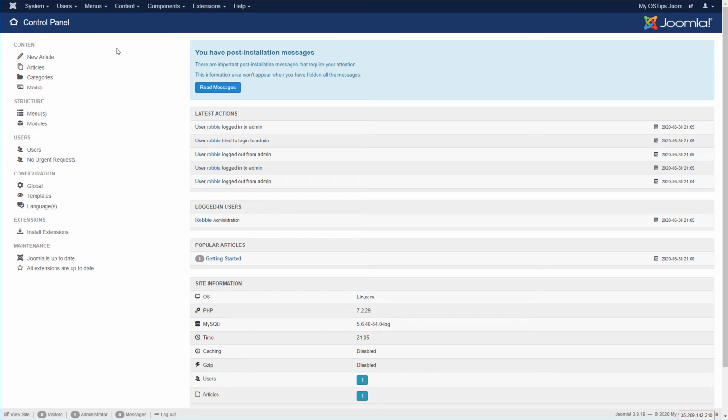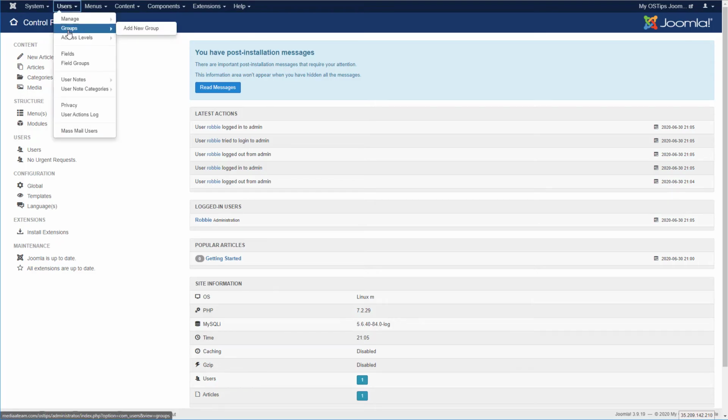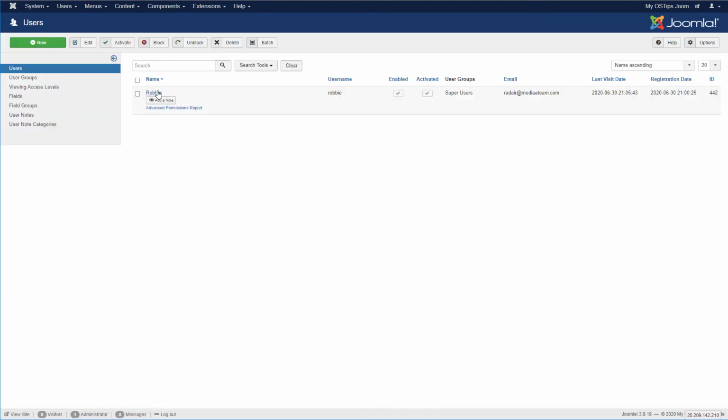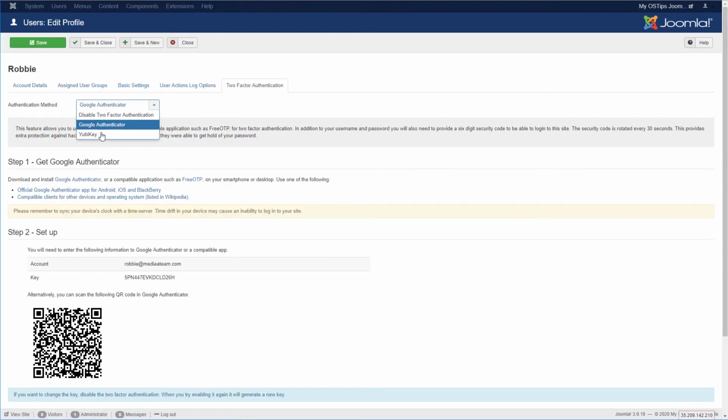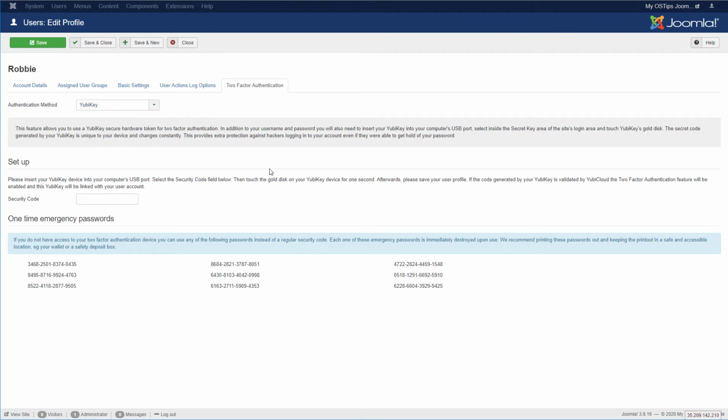Okay, now let's take a look at how we set this up with a YubiKey. Very similar. Let's go and manage that user again. And we're going to switch this user to now have a YubiKey. What you'll want to do is plug the YubiKey in. Once you plug the YubiKey in, place your cursor inside of the security code and touch the YubiKey. Once you touch the YubiKey, you'll see the randomly generated code is inserted in here. It's always different. It may look very similar, but it's always different.